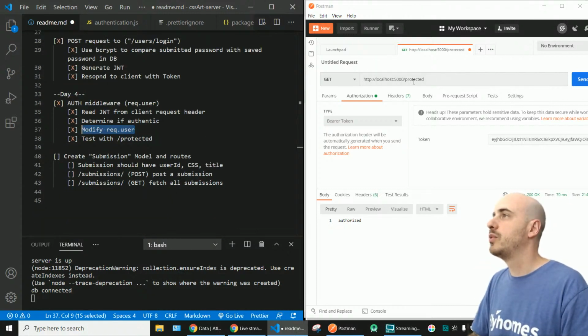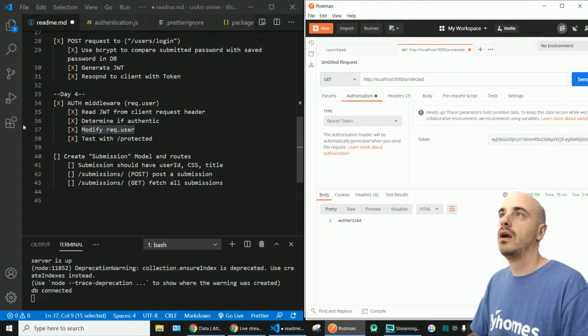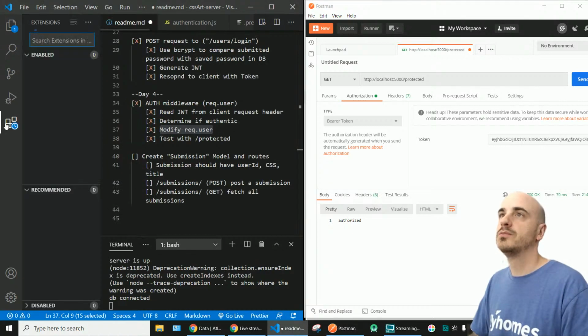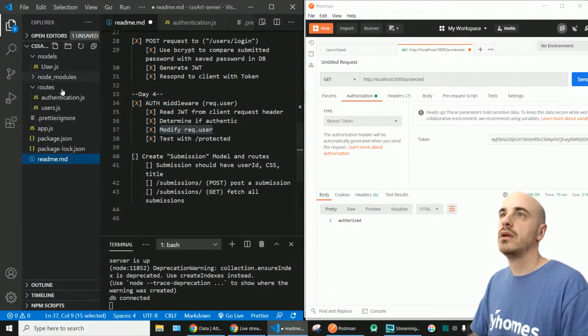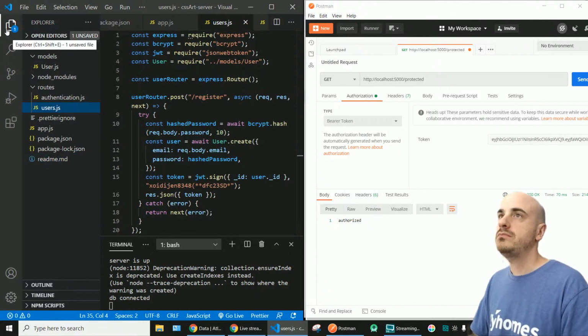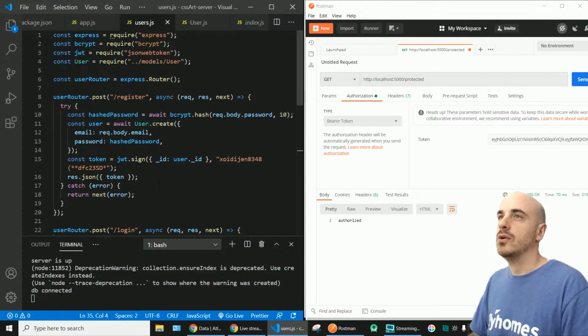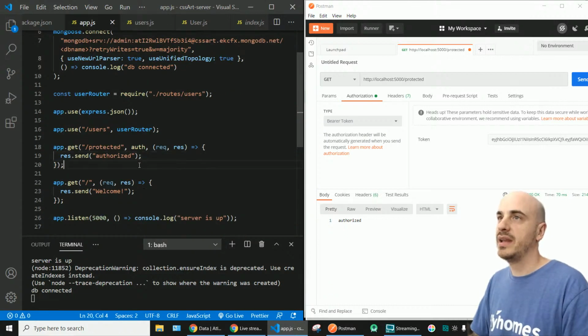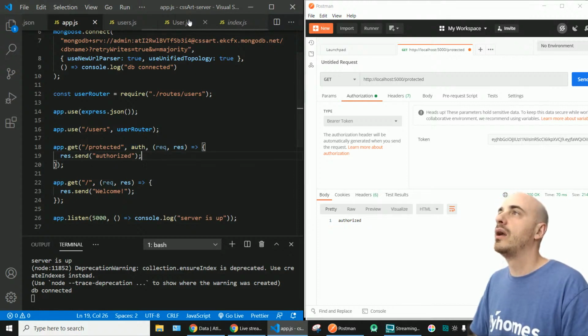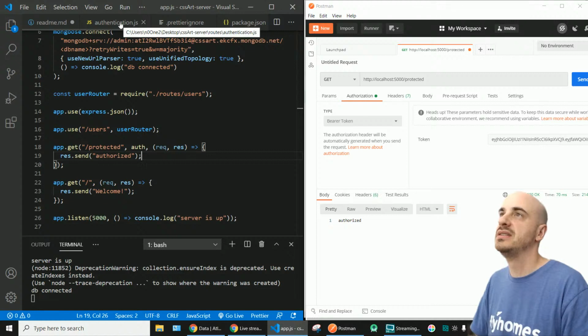I have Postman pulled up with a GET request to protected. And if we go to our users router, oops, we can take a look at that route. So, oh, I'm sorry, it's in our app.js actually. So we'll go back to app.js. So right here we see we're sending a GET request to /protected, but before it's allowed to actually respond with authorized, we send it to our middleware auth. And that middleware is located in authentication.js.